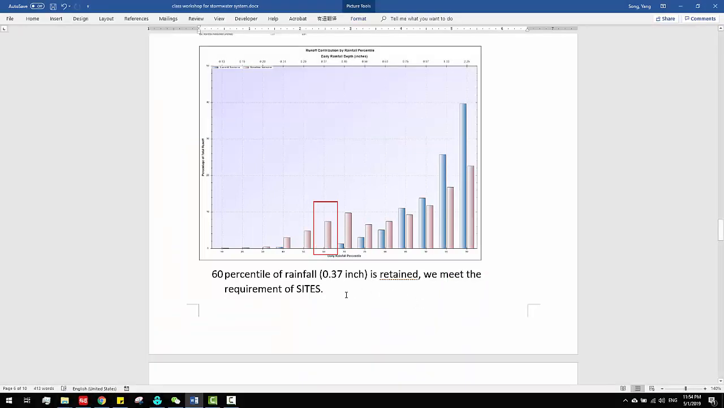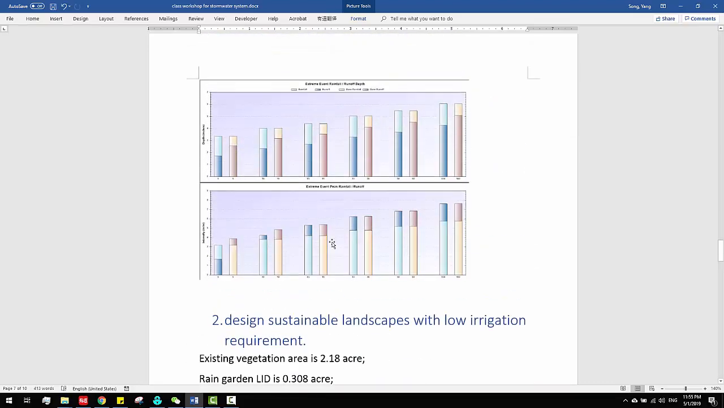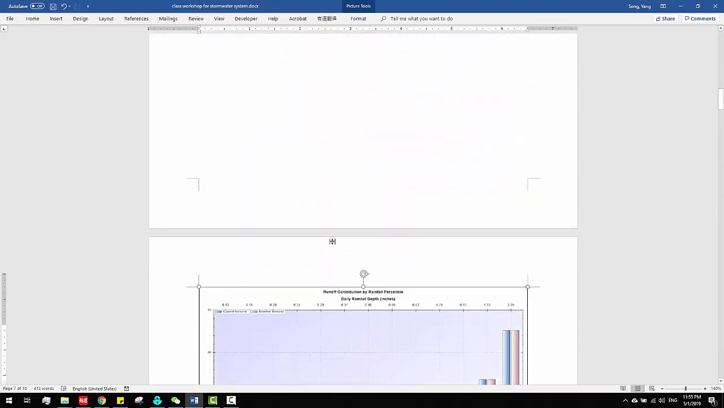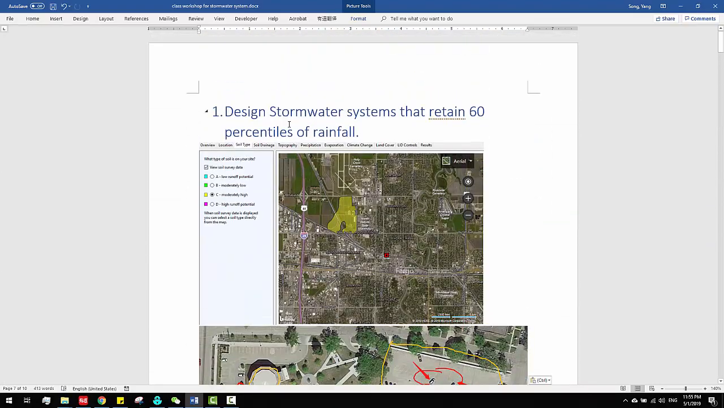Once this is accurate, you already meet the requirement of what we said up here, the 60th percentile of rainfall. Thanks.